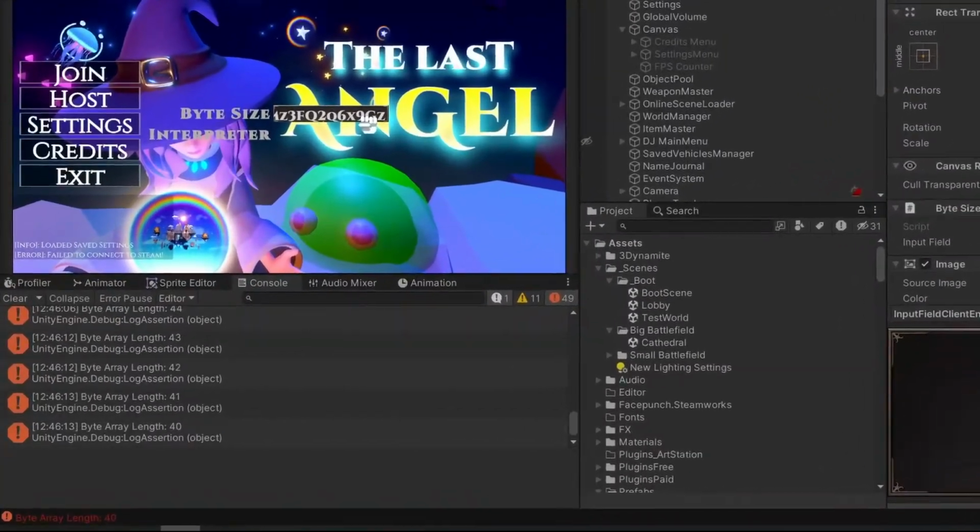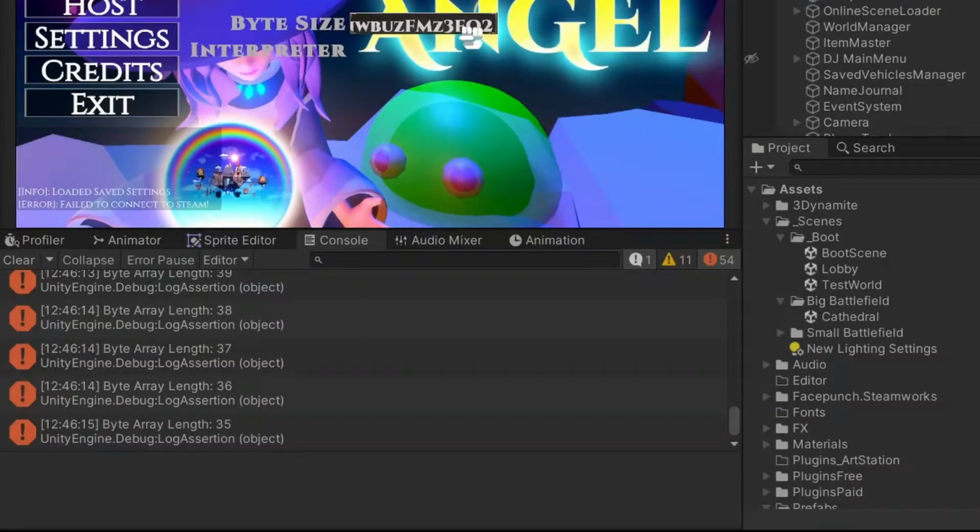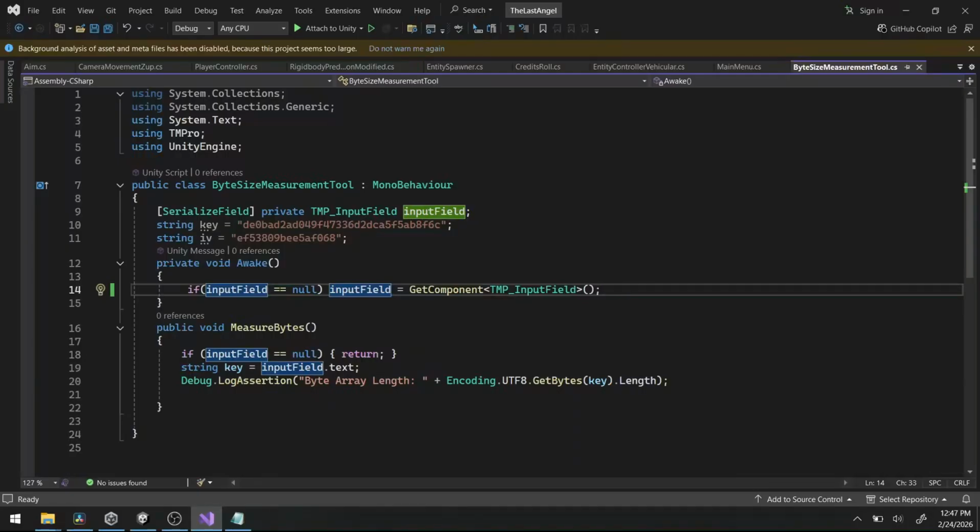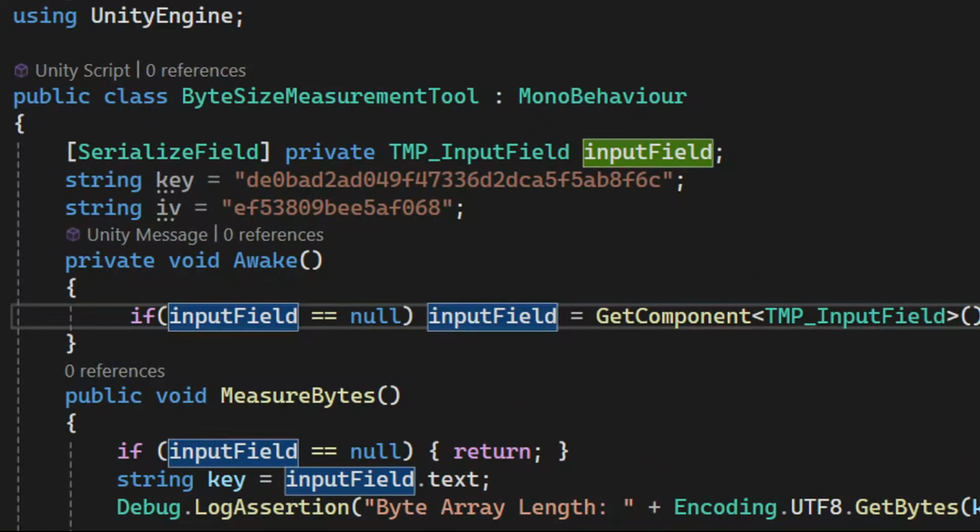So I made a byte calculator with an input field and started deleting characters from the generated encryption key until the byte length was sufficient for the 256-bit encryption. Divide by 8, and 32 bytes is the magic number our encryption key needs to be.